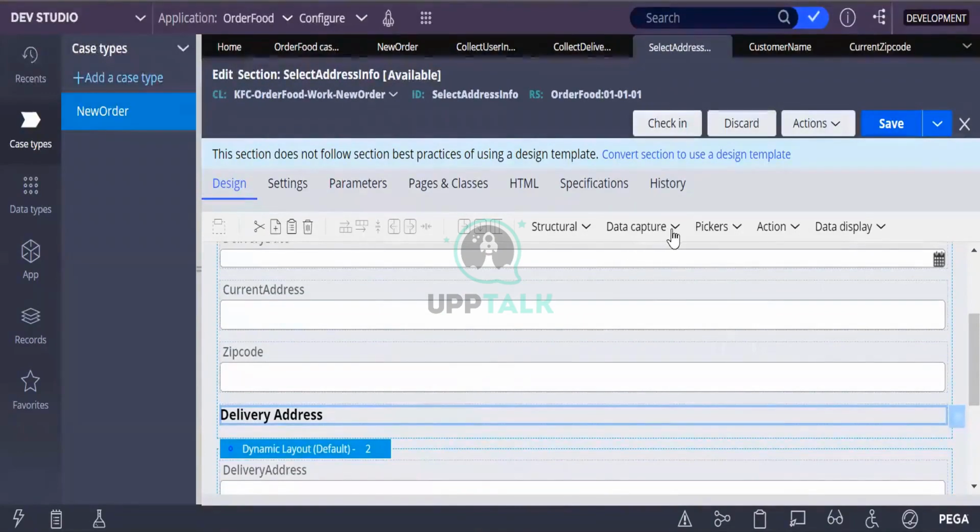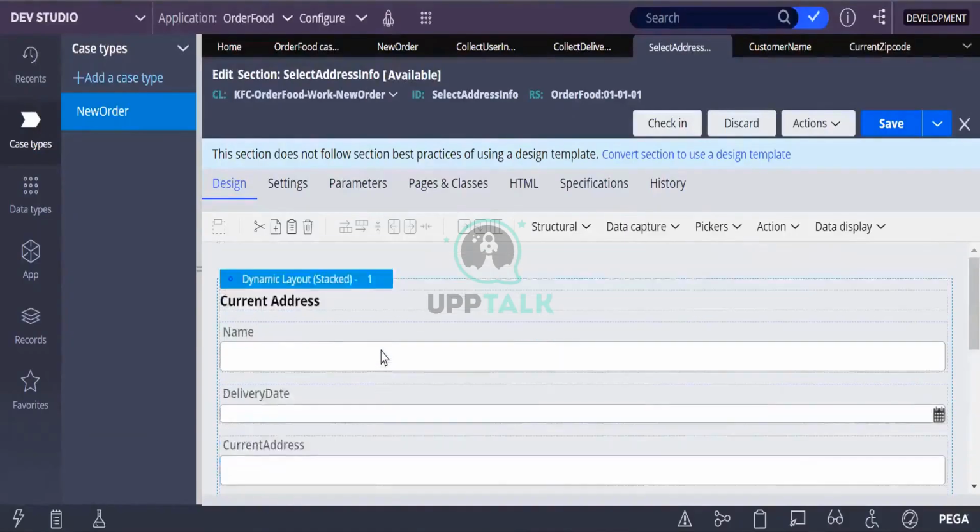Layout will change, right? On layout only, you need not add a new layer. Click on the existing dynamic layout and change the layout structure. Double click, or you can click on the gear icon. That settings icon is there.